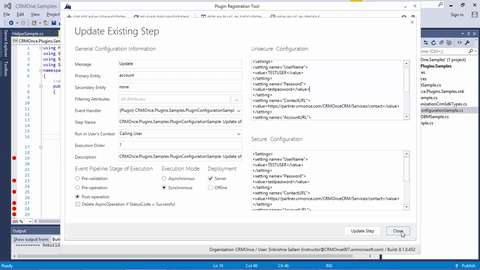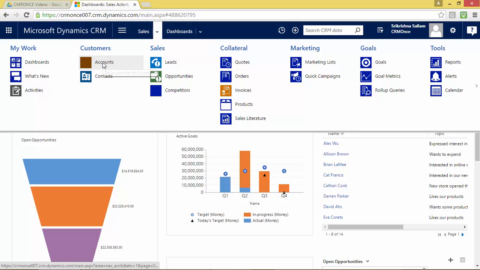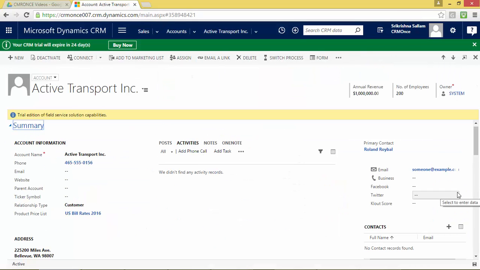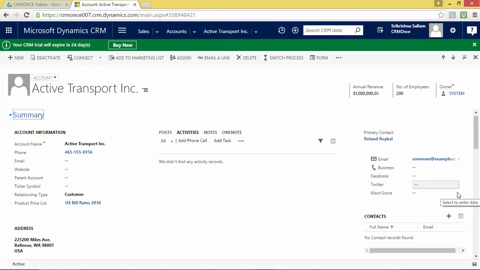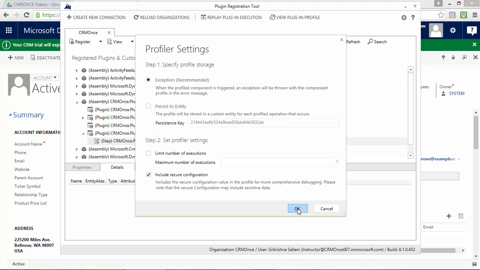Okay, so now let's go back. And remember the class where I explained how to debug plugins, in order to make sure that your settings are correct. Anything that you do with your code, you'll be using debugging. As I've mentioned, my plugin fires on an update of account, so I'm navigating to accounts. Alright, so our plugin is on an update of the account. I have an account open. Let me go back to the plugin registration tool. What I'll do is start profiling on this, get the error file, and then debug it.